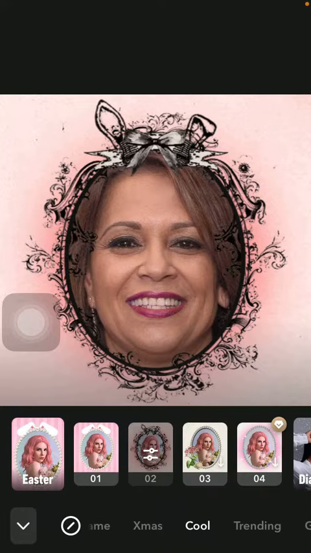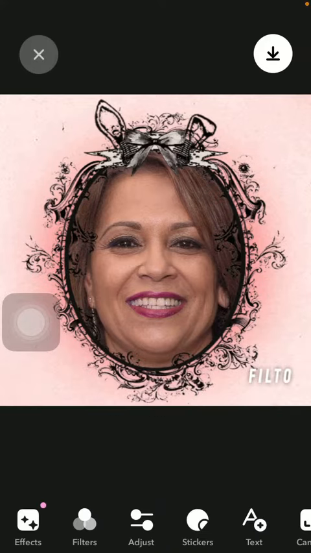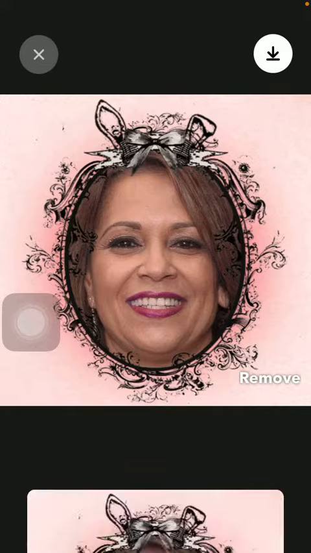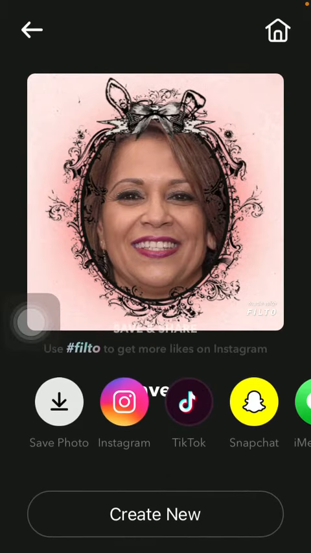And after finding the relevant one, you should tap on this save button in the upper right corner of the screen. Then click on save photo and it will be saved to your gallery.